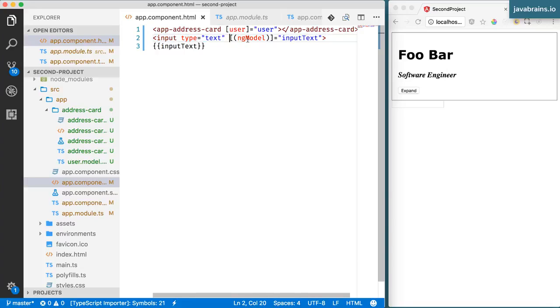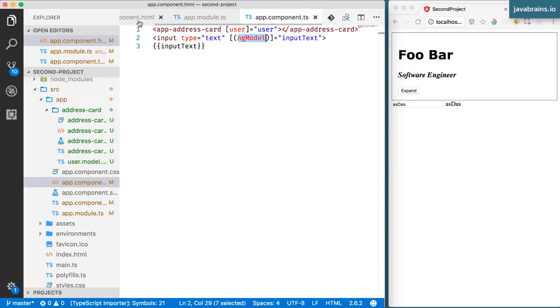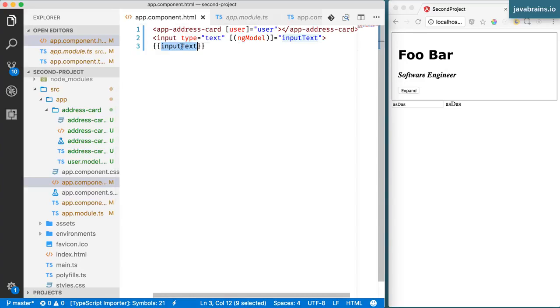Now, what's happening is you make a change in your text box. Two-way data binding causes the app component input text property to be updated. And because of one-way data binding, this input text is bound to that property. So when that property changes, the view gets updated, which is what's happening over here. So we have achieved true two-way data binding.